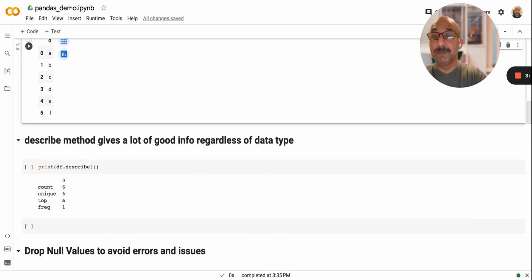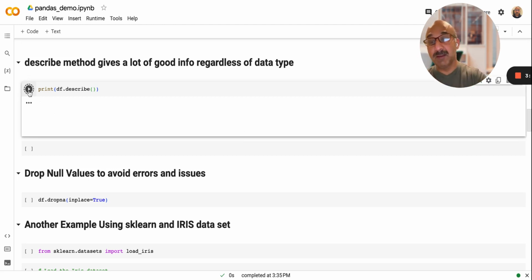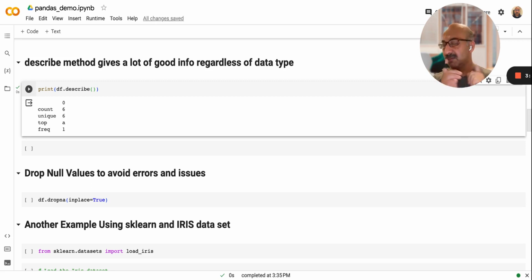Very simple. Now, Pandas comes with many functions that we can use. One of them is describe. It gives you a really good overview of the data. So if I run that, you will see it's telling me there are 6 counts. All of them are unique. Top equals A. I think that means the first one. I'm not sure. Frequency is 1. That means A occurs once. And if we use a bigger data set, you will see this become even more useful because it will give you the same parameters on each column or feature.